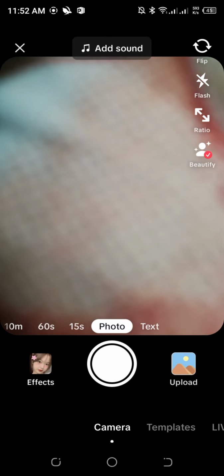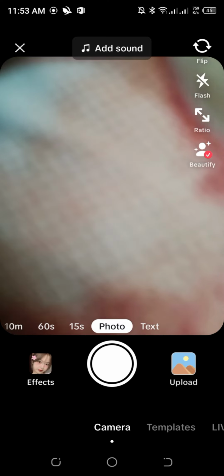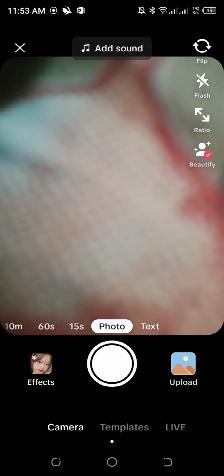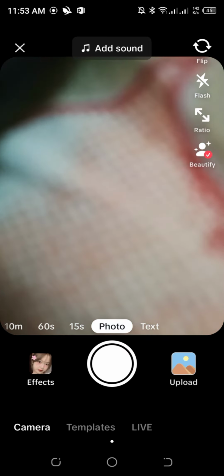And on the video creation screen, you should see a live option next to the record. On the bottom, we have to scroll a bit. There's a templates and live in the third option.